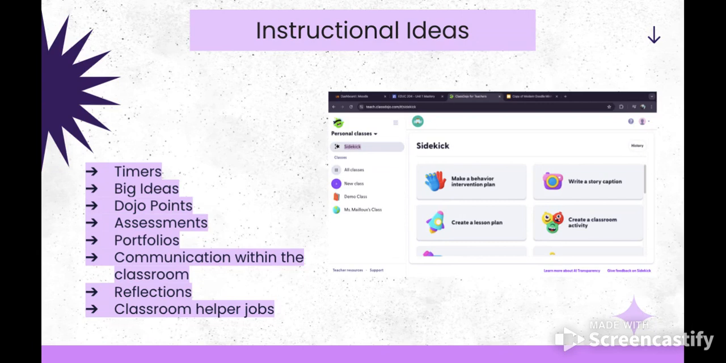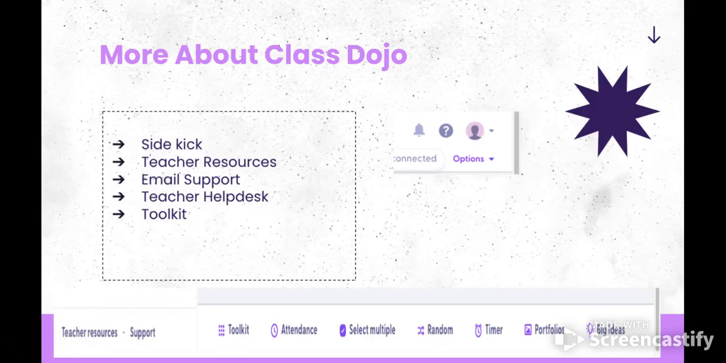Class Dojo is also very helpful because it is a good way to keep communication going within the classroom with both teachers and students, but also teachers and parents of the students. There's reflections to help the students realize what they may be missing, and there's also a way you can assign classroom helper jobs. More about Class Dojo.